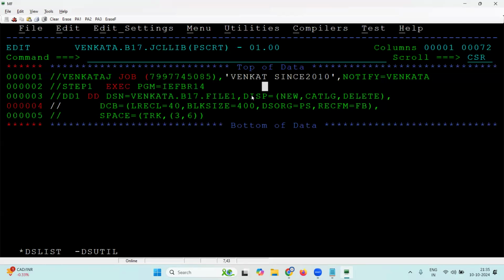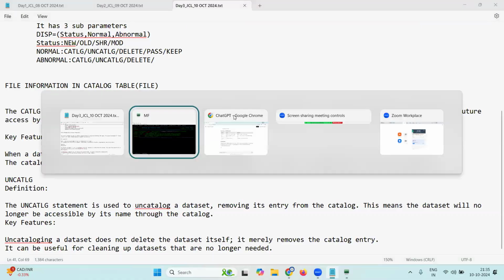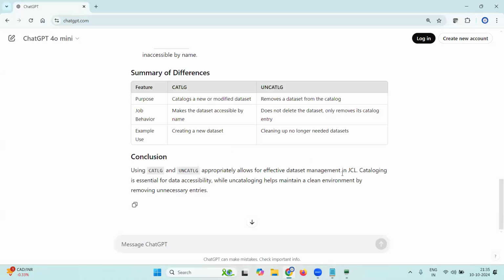In which scenario are we using uncatalog? Why do we not need to know the location? There is a concept of GDGs, Generation Data Groups. At that time we need to uncatalog it. If we don't want to store that file name, we can uncatalog it. When you get to the concept of GDG, you will get an idea about that.